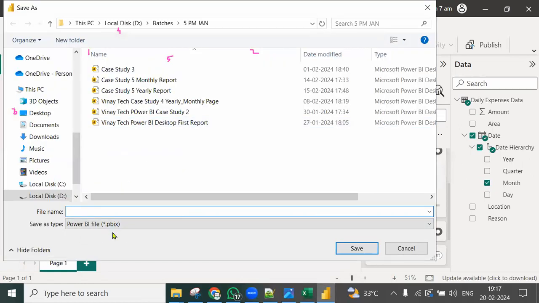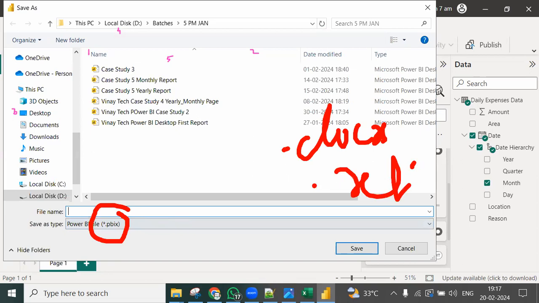What is the extension? PBIX. How do we save Word documents? .docx. Excel documents, XLSX. Power BI documents, PBIX. So now you create a document, not a report. It's not called a report.